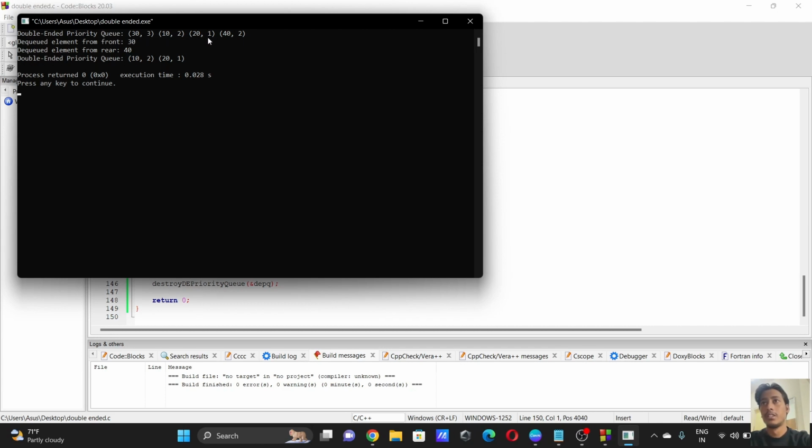Now we are dequeuing the element from the front, that is 30, and dequeuing the element from the rear, which is 40, as you can see. So it will dequeue 30,3 and 40,2. Then the double-ended priority queue is 10,2 and 20,1.